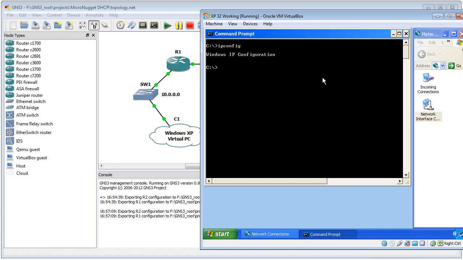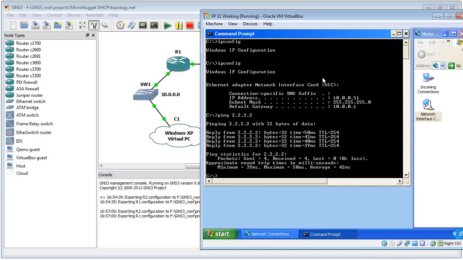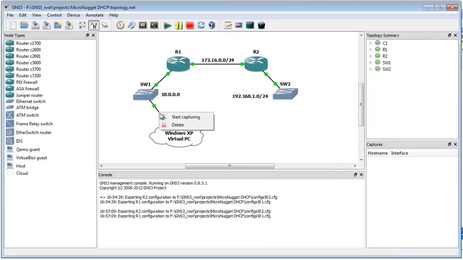To see if we've got an IP address already, we can simply do the same command again, ipconfig, and sure enough, we've got an IP address, we've got a default gateway, and we should be able to ping all the way through the network. So 2.2.2.2 happens to be a loopback address up on R2. That's fantastic. So now let's take a look at moving this machine over to the other subnet. To do that, I'm simply going to remove that connection and make a new connection for this cloud over to the other side.